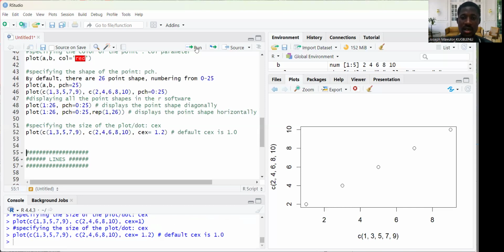You see a change? Realize the size of the point has increased a bit because I changed it from 1.0 to 1.2. I told you the default is 1.0, right? Now let's change it to 1.5 and see what happens. Wow, it keeps increasing as I increase the CEX argument.